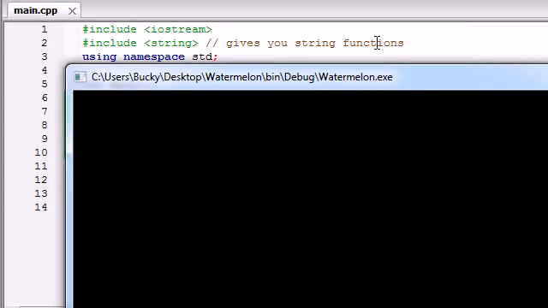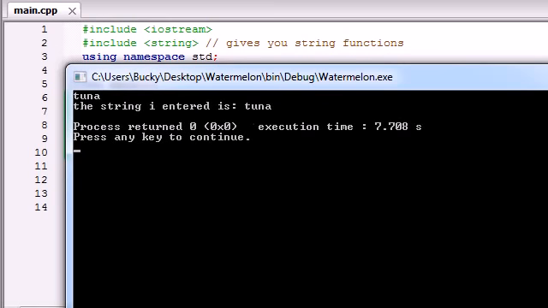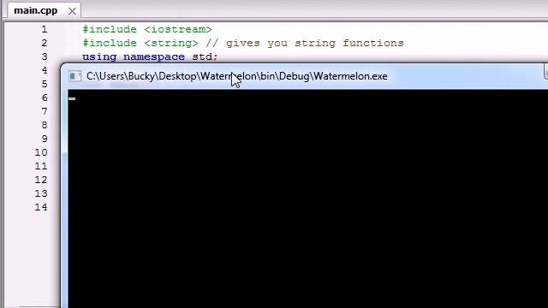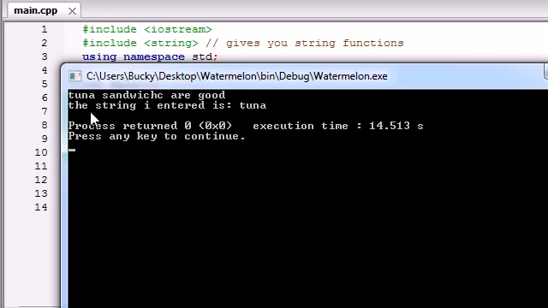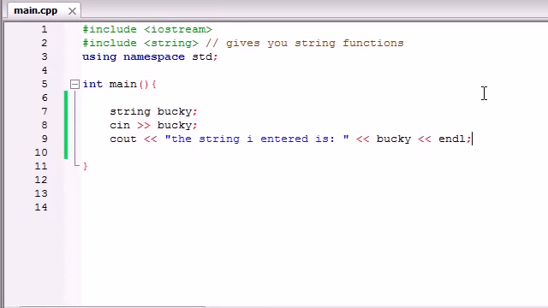So now we see a blank cursor telling us to input something, and we already know that if we input something like tuna, it says the string I entered is tuna. We understand that much. But what I didn't tell you, and I probably should have told you this in like the 10th tutorial, but better late than never, is that whenever you enter something like "tuna sandwiches are good", and you press enter, it only says the string I entered is tuna.